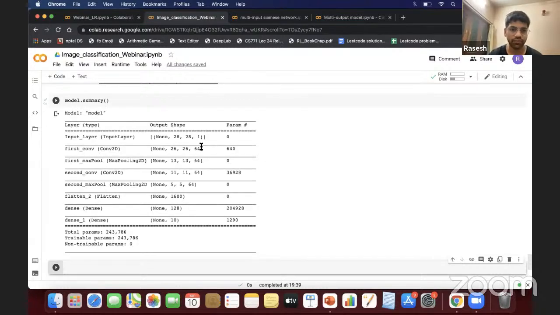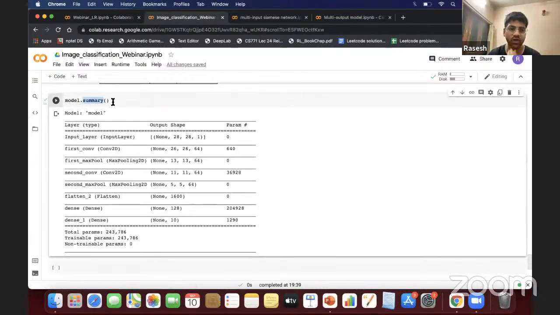There's another useful API called model.summary, which can give us the details about the layers. Here we can see the number of parameters that this model is learning. In total it has 2.5 lakh parameters.